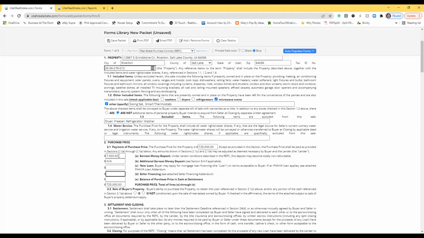There's probably a few times that we would use that. I'm going to skip the new loan for a minute. Seller financing, you will know what it is. You'll know what to put there if you're doing seller financing. Right now, it's not very common. If you are doing seller financing, you'll put the amount there, and then you'll also have to attach the seller financing addendum. So go in here.